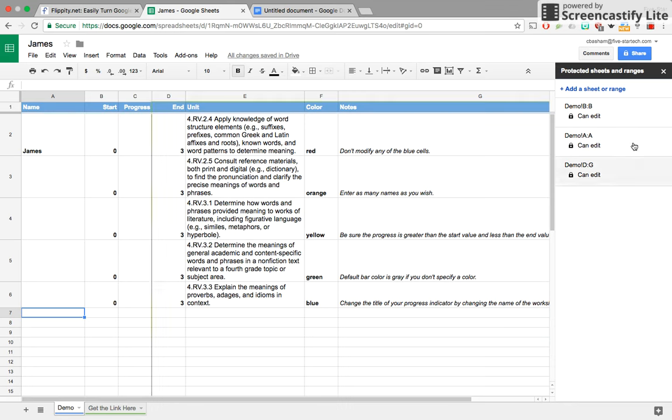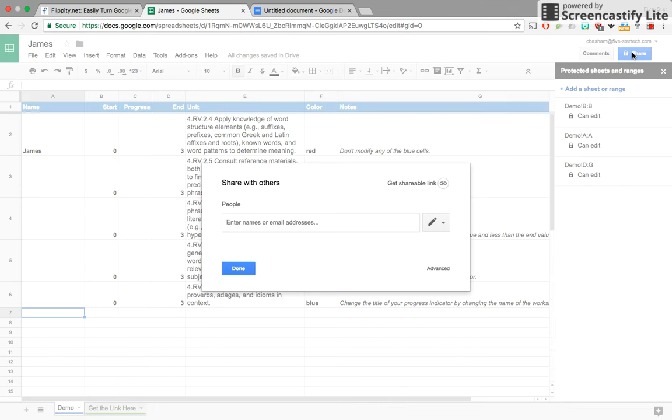Once I've done this, I can share this particular sheet with the student that it's intended for by clicking on the Share button in the top right-hand corner. I want to make sure that they have edit rights, and then I can type their email address in here.